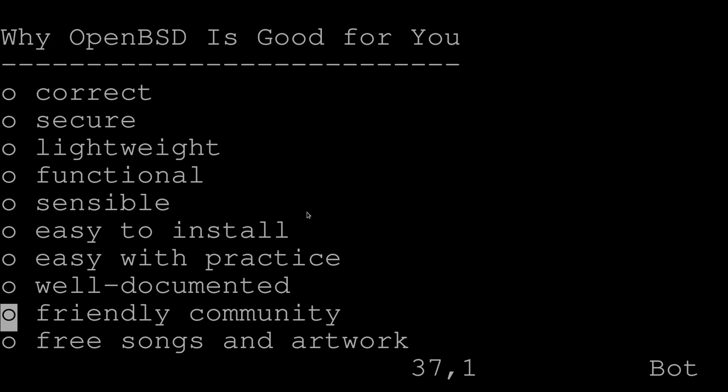OpenBSD has a friendly community, even though they might not seem like it. They will help you with your thing, even if they're not polite. OpenBSD has free songs and artwork, because not everyone contributing to it is a developer. It is more than just code, it is a way of doing things.